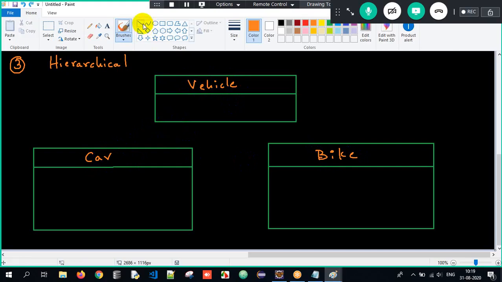What type of inheritance do I have between them? It is an "is a" relationship between them here. This is what we are supposed to understand. Is a relationship. Great.